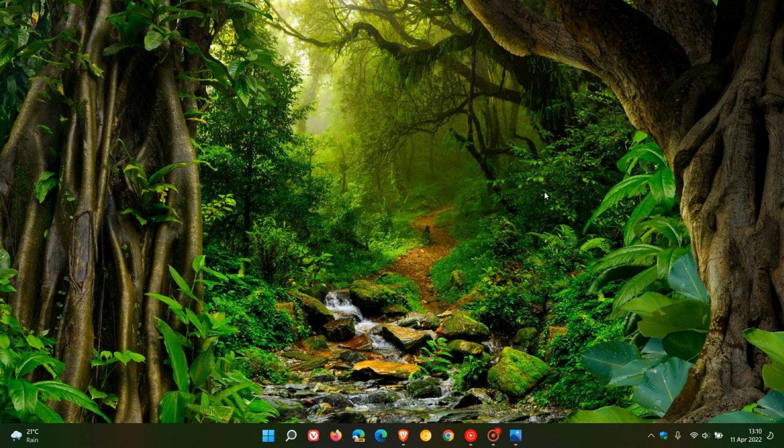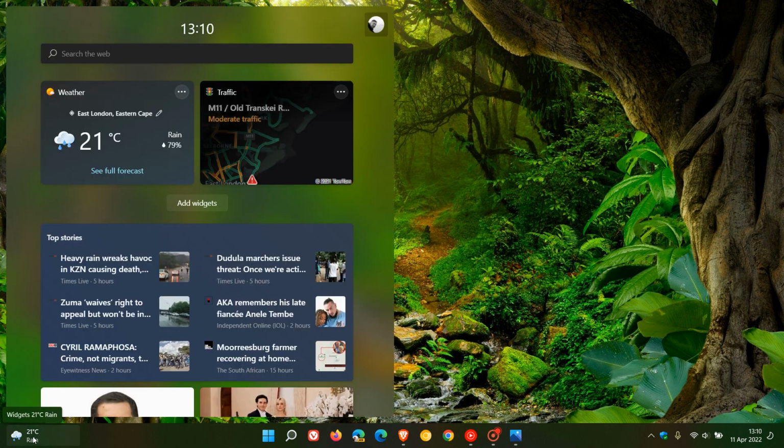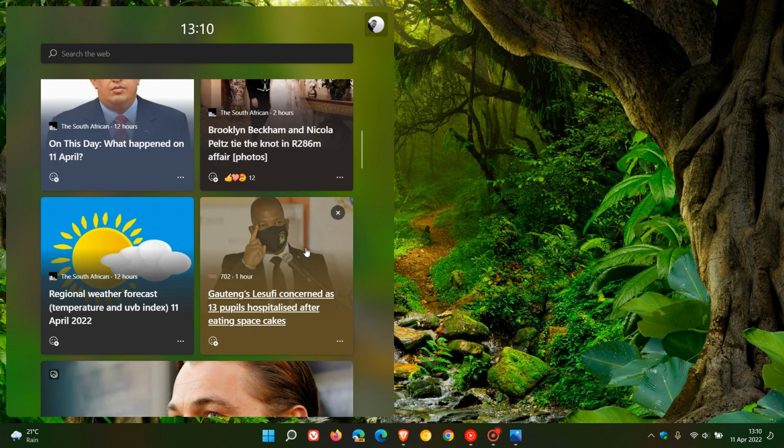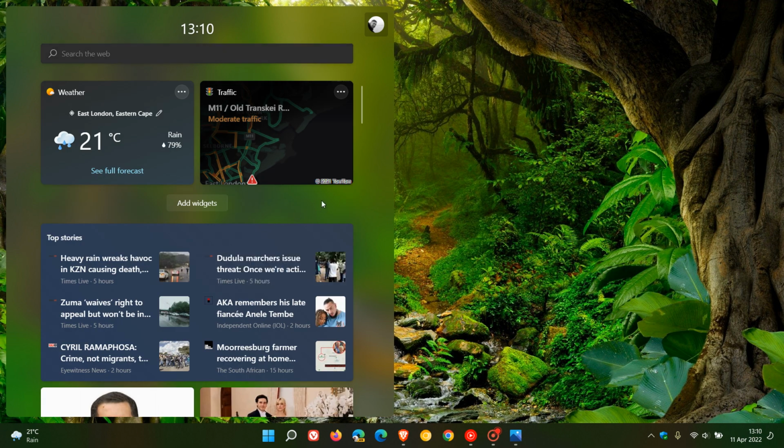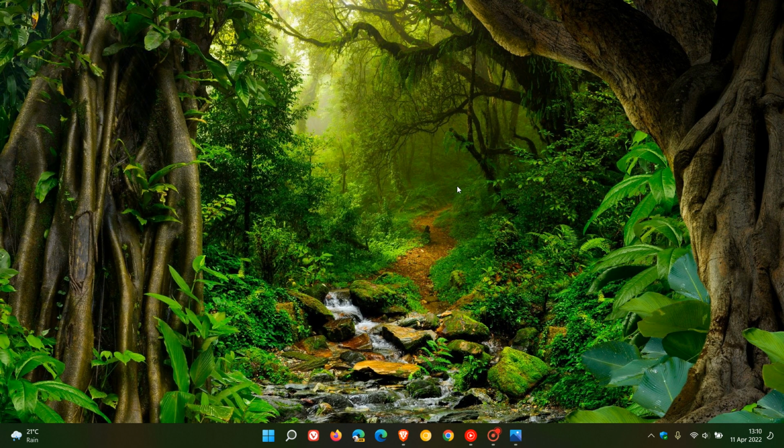Now, if you've been running Windows 11 for some time, you know we get the widgets in the bottom left-hand corner of the taskbar, and once activated, when you hover your mouse over it, it opens to a single panel where we get our weather, traffic, top stories, and you can customize your news and interests to your own personal choice and preference in the widgets panel currently in Windows 11.